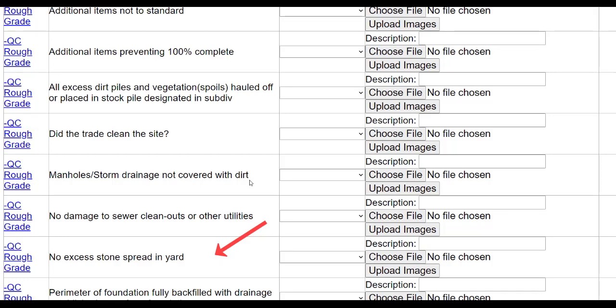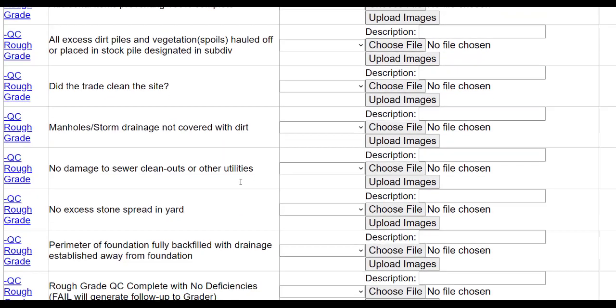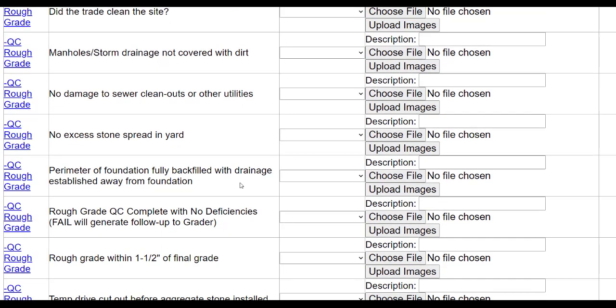No excess stone spread in the yard. That typically would come from the temporary drive that's been put in. If we put that in correctly, they should be able to prep and pour right over the top of it. We want to make sure that there's no stone that's spread into the yard. If there is, we need to get the landscaper back to take care of that.